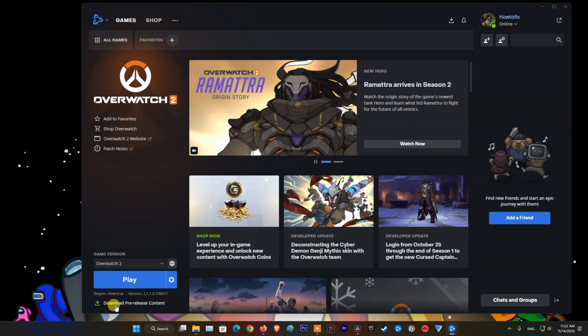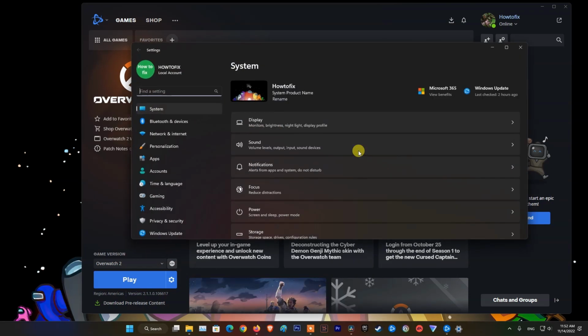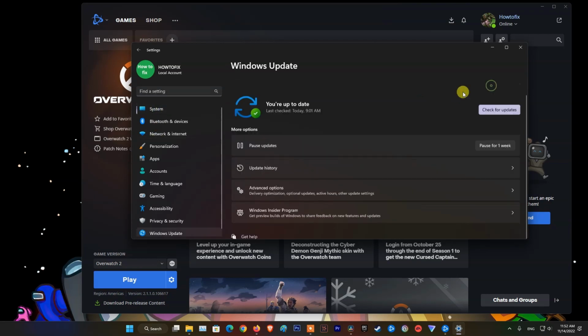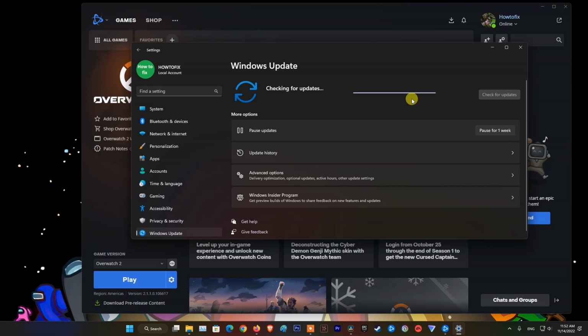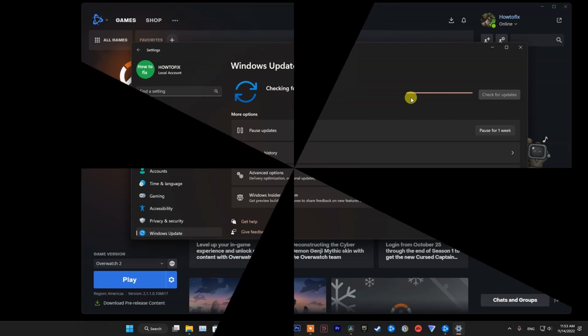Firstly, make sure Overwatch, graphics driver, Windows OS, BIOS and chipset are up to date. To do that, go to Settings. Click on System. Click on Windows Update. Click Check for updates to check if there is an OS update available. If there is, update your PC.